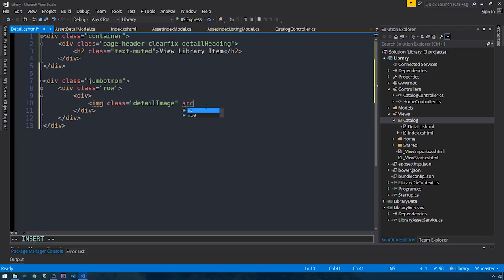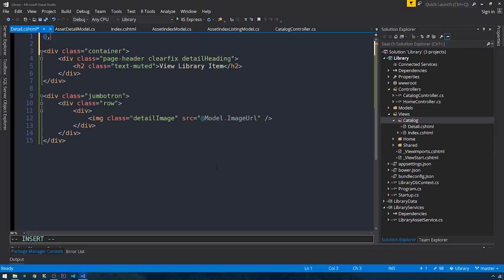asset. And so now the source of that image is actually going to be the image URL that's on our model. And so what I need to remember to do here is to go to the top of this file and declare our model directive here. So @model asset detail model. And so now Razor should have access to all of the properties that are on asset detail model, such as our image URL.